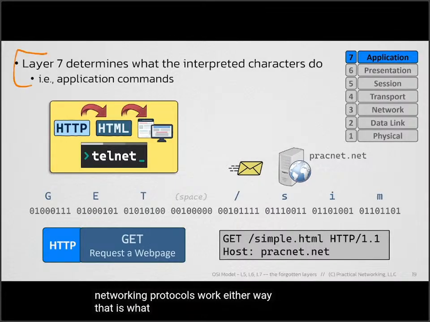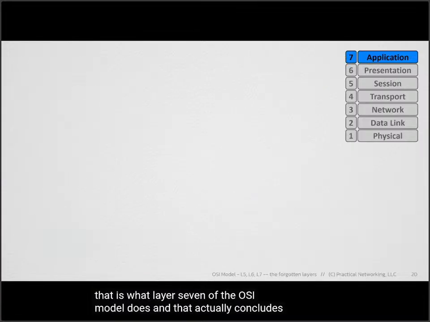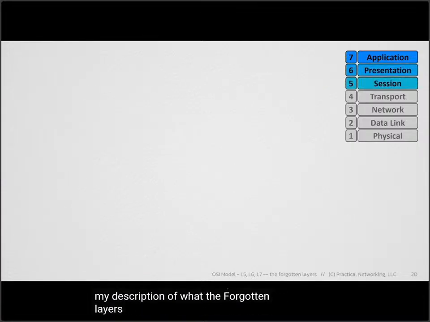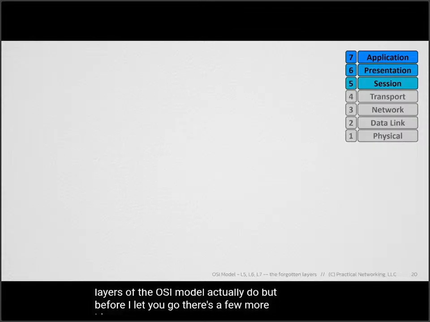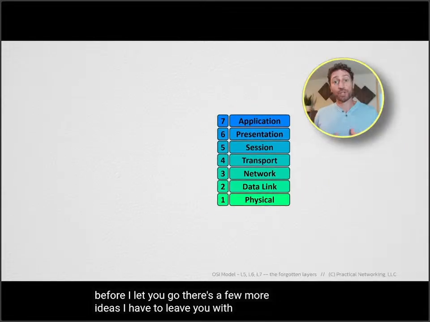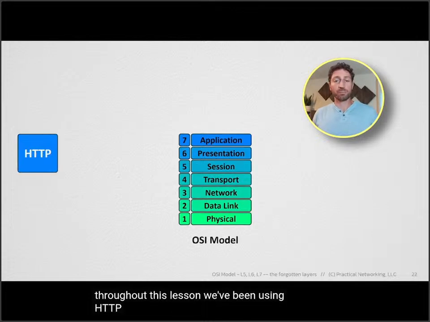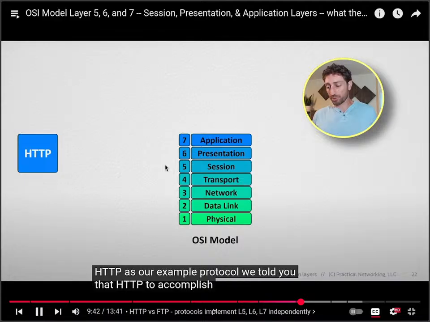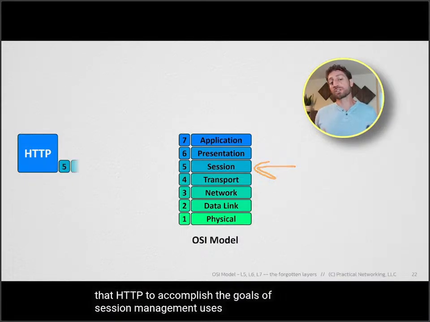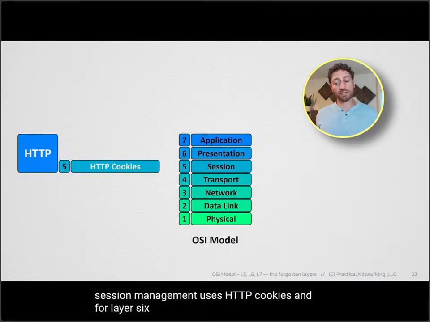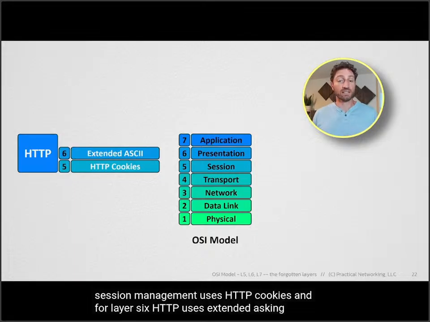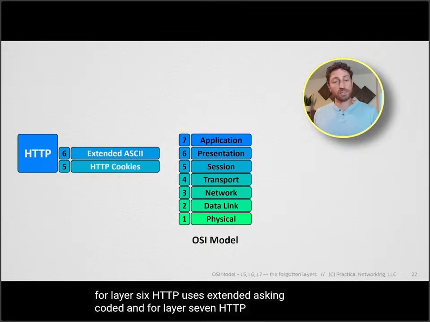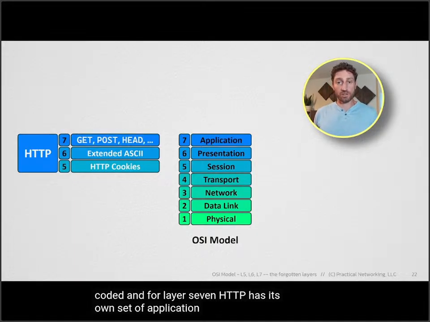Either way, that is what layer 7 of the OSI model does, and that actually concludes my description of what the forgotten layers of the OSI model actually do. But before I let you go, there are a few more ideas I have to leave you with. Throughout this lesson, we've been using HTTP as our example protocol. We told you that HTTP, to accomplish the goals of session management, uses HTTP cookies. And for layer 6, HTTP uses extended ASCII encoding. And for layer 7, HTTP has its own set of application commands.